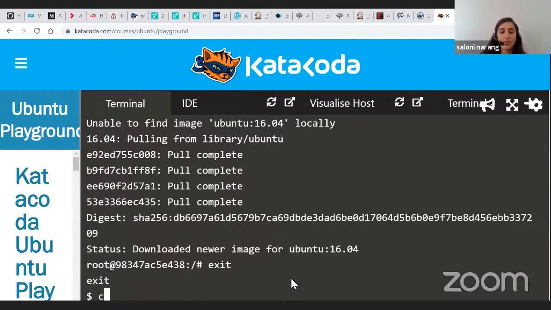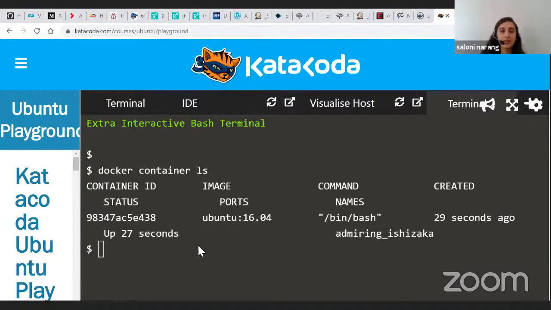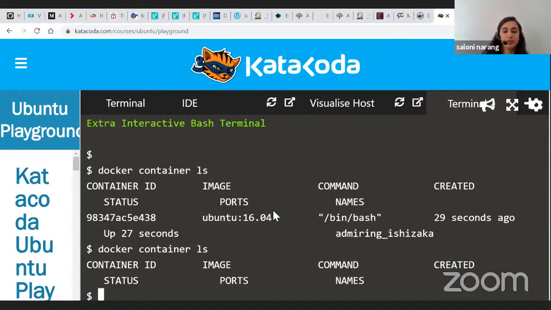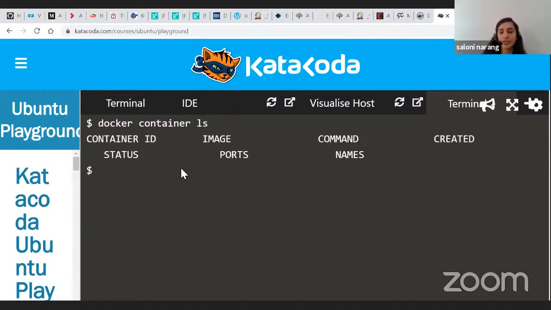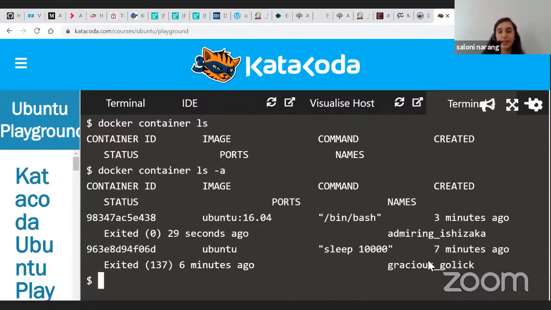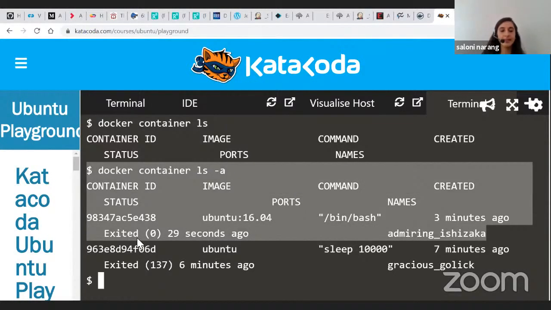So now we are not inside the container. Back to this terminal, and here we go. Now the container is not there. As soon as I exited from the container, it went into an exited state. If you want to see, you can always type -a and see over here. So now our container is in exited state.